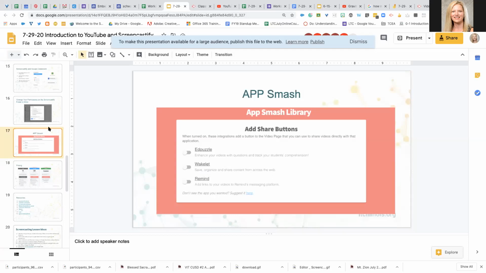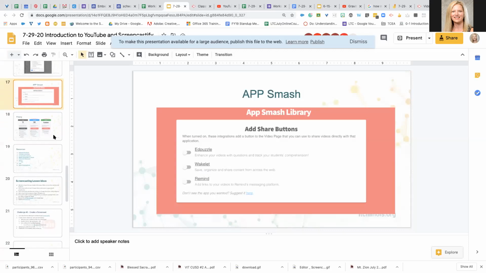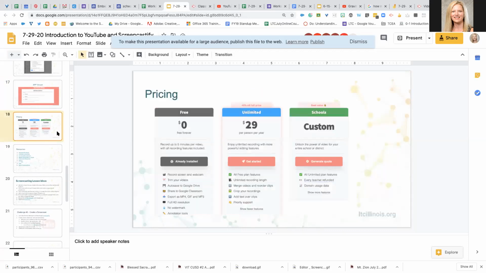So a couple other things here on the slide deck, and we've got about 20 minutes left. I'm not going to go through everything. As you can see here on the pricing on slide 18, here's the free version. Here's the unlimited version that you can get for $29. And then again, if your school decides to have this for all of the teachers and students, you'd have to reach out to Screencastify to get a quote.